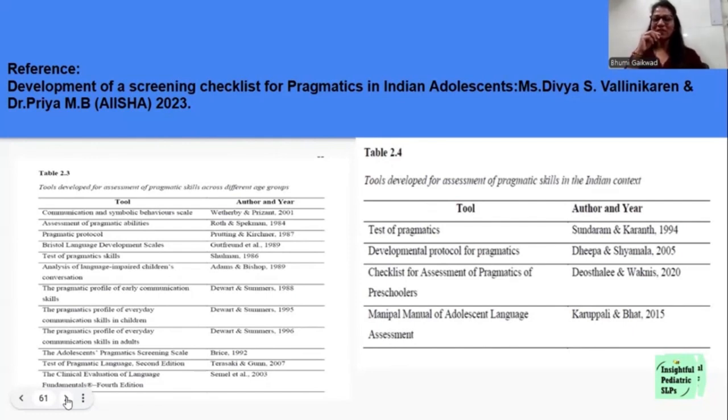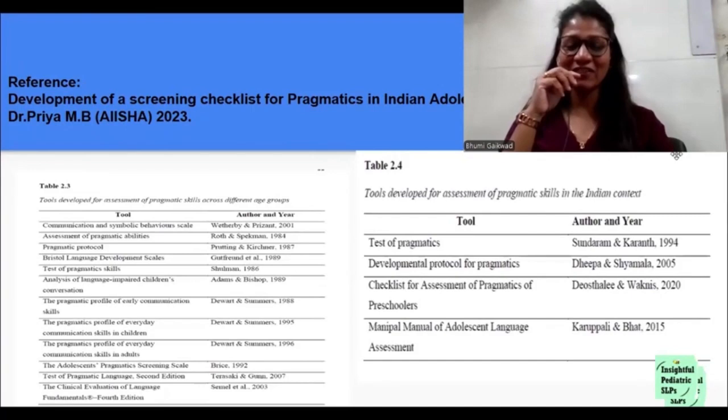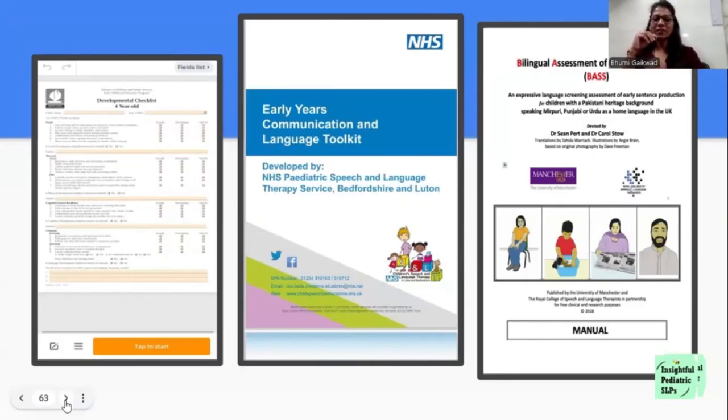Then we'll see that there are multiple domains for which we want assessment tools that are available for the Western population, and at the same time the other table talks very beautifully about the Indian context, and Indian tests that are available specifically for evaluating Indian adolescents, as I was saying, the higher age, the older age. The picture that you see is again a bilingual assessment of a simple test. Now this test was actually done for a multilingual population, and that's why I thought I should be sharing it with you all. Interestingly, this test comes with children speaking Mirpuri, Punjabi and Urdu.